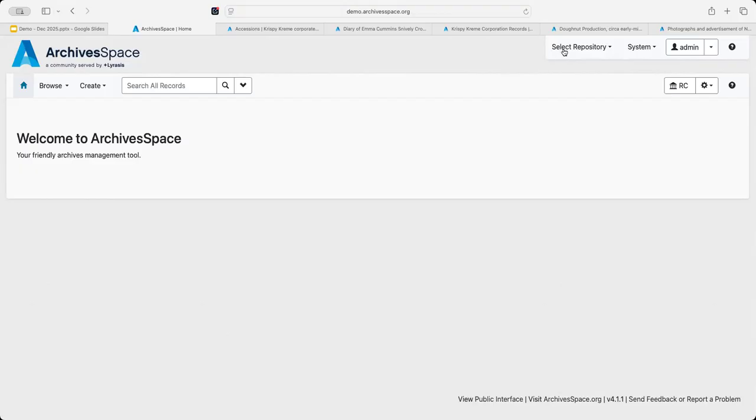So the first thing you see here is the select repository dropdown. Within ArchivesSpace, you have the ability to have multiple repositories within one instance of ArchivesSpace. You may not need that. You may only need one repository. You have your ArchivesSpace you're working in, that's fine.